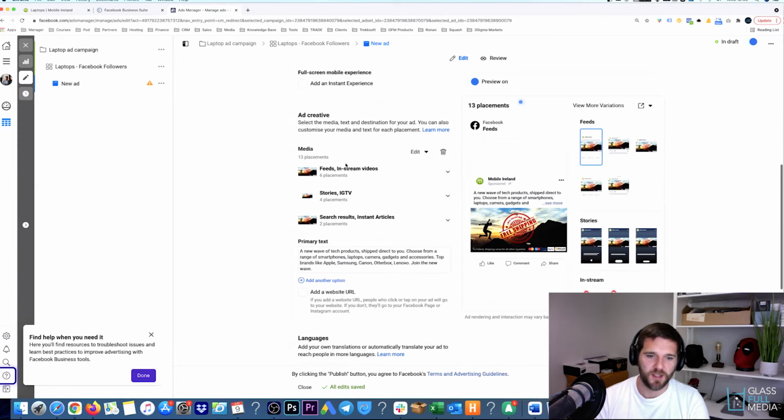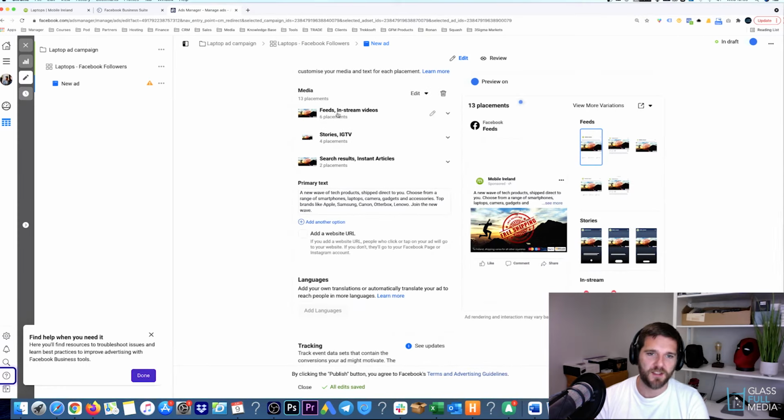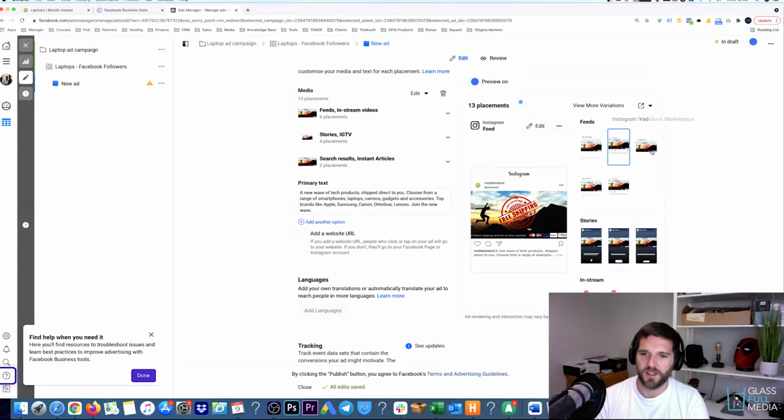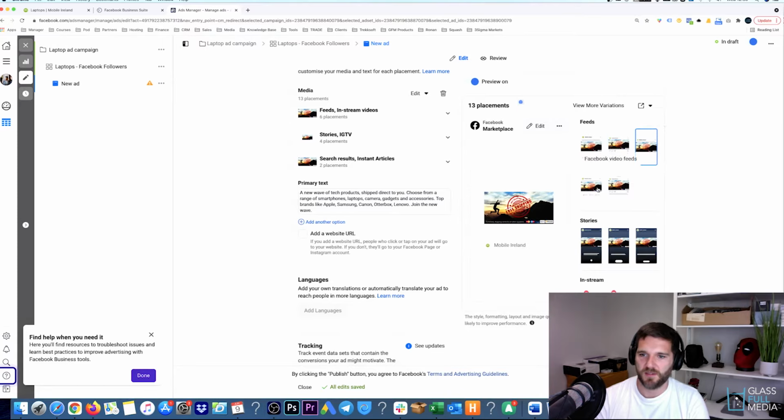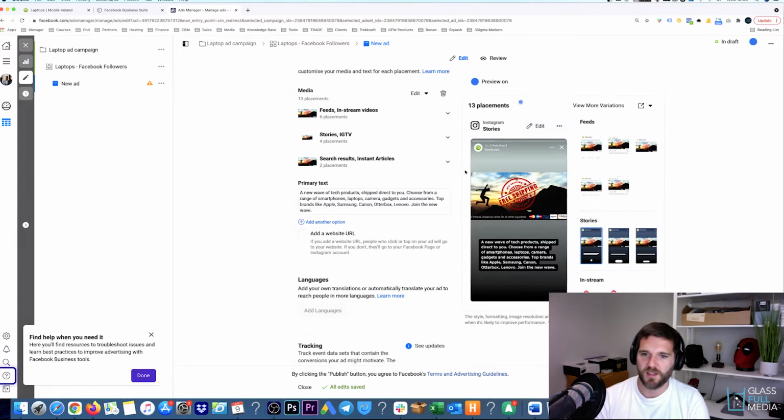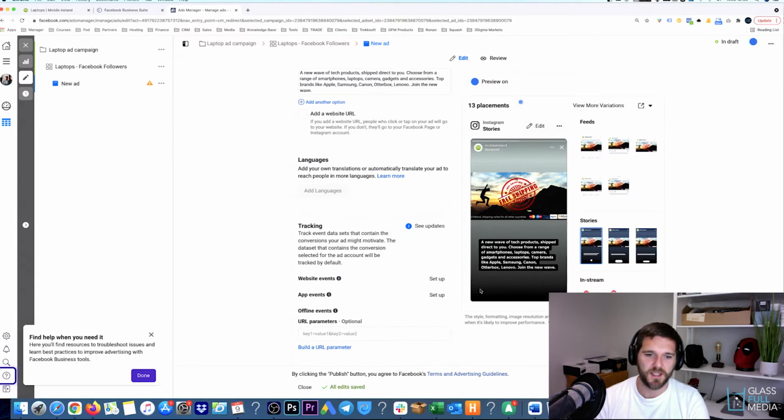We would use a single image, and you can see the preview of the variations of the ads on the right hand side. So in Instagram feed, this is how it looks. In the Facebook marketplace, in stories, you may want to use a different version with a larger image. We will then see the website events and creating some analytics tracking to help us link the two from Facebook to your website.